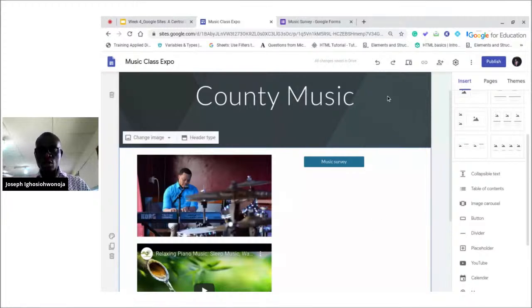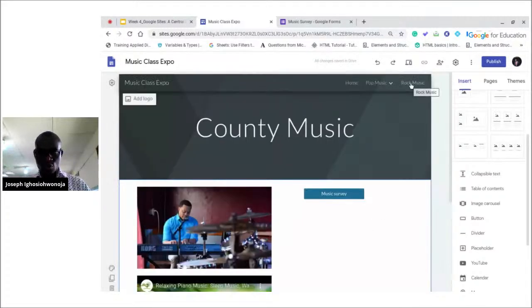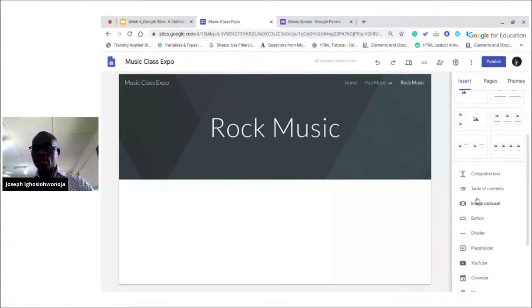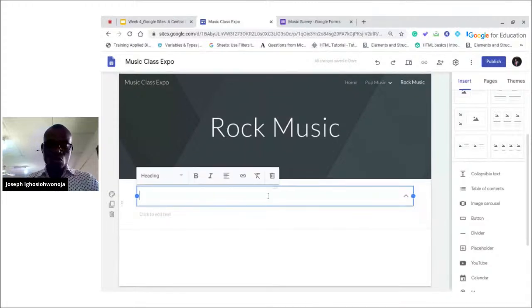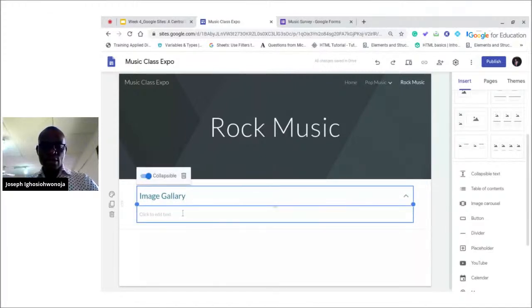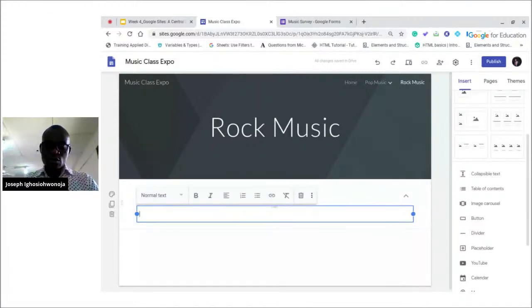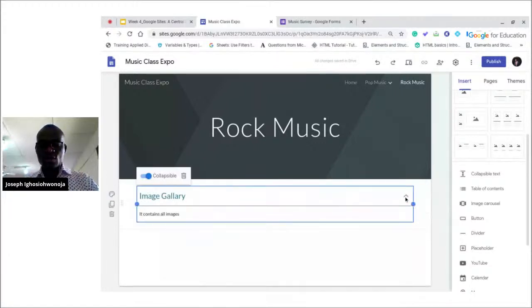On the rock page, let's go to the rock page from here. Here we can add collapsible text. So to add the collapsible text, click collapsible text. You give it a title. You can say image gallery. Okay, then enter the text. It contains all images. Okay, so this text will be hidden. It's only when you click on the down arrow, you'll see what you have there in the text.